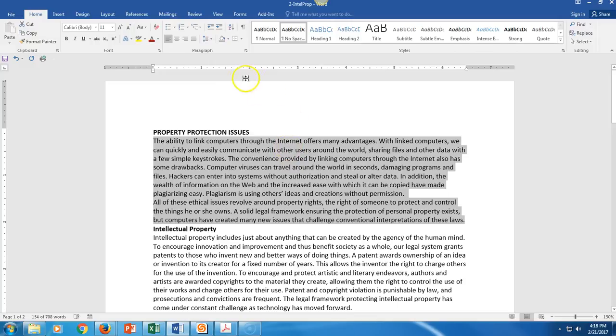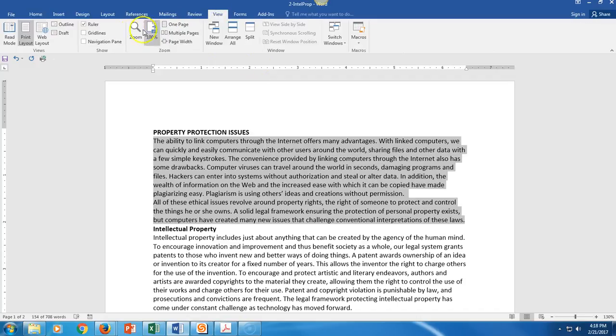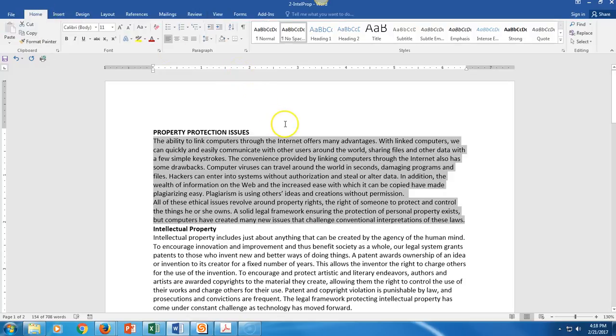Make sure that your horizontal ruler is displayed. If it is not displayed, which a lot of times in our labs it is not, you go to View, and then you simply put a check mark in that ruler box, okay? It's a toggle switch. It's either on or it's off. So if it doesn't have a check mark, just put one in there. Okay, so you have your horizontal ruler, right?